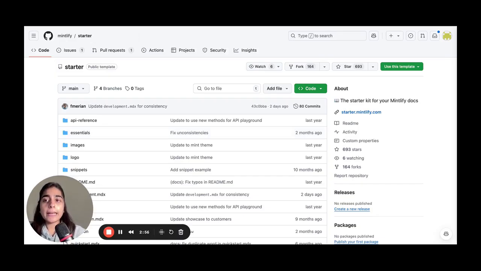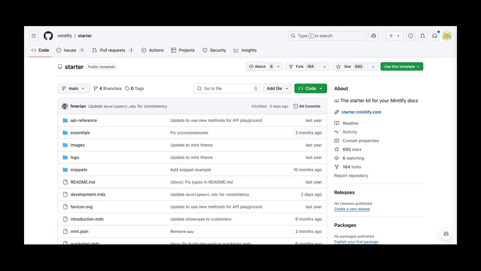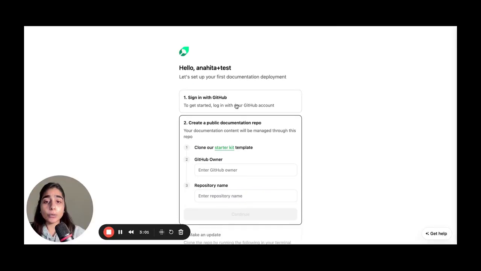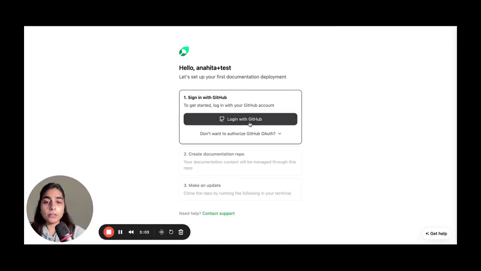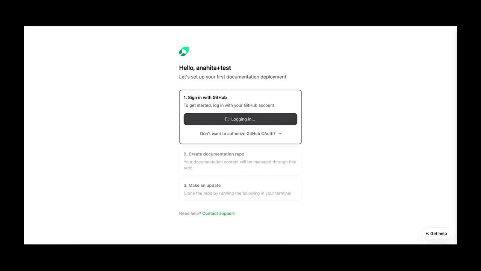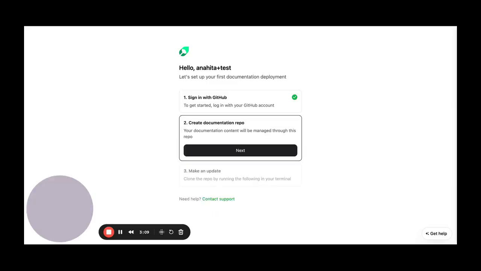But like I said, I'm just going to go with option one, and I'm going to simply sign in with GitHub. So we go here, log in with GitHub. I'm going to authorize GitHub. Once that's done, the second step is to create your documentation repo. When you click next, this is automatically going to clone the starter kit that I just shared with you into your GitHub repo. Like I said, it's a great beginning point for you to actually start creating your documentation.